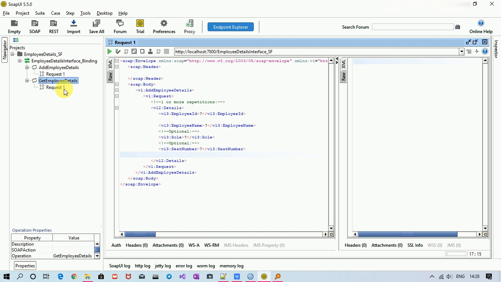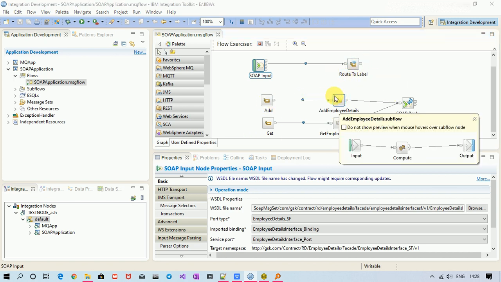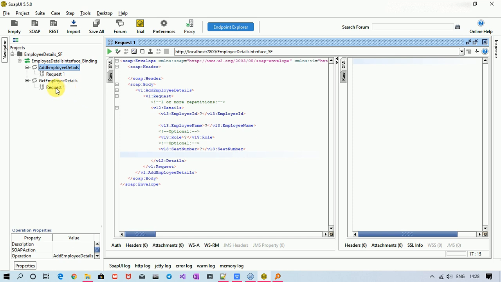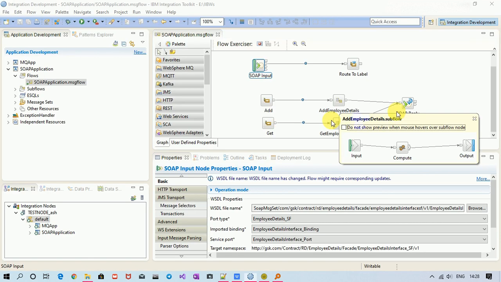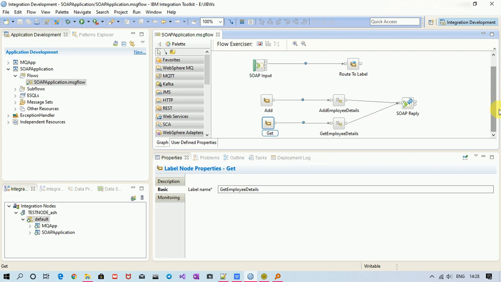So whenever I execute my add employee details operation, my route to label node will be able to route the information to the add operation. If I'm hitting my get employee details operation, then my route to label node will be able to route the message to the get operation. Right, and I have used two separate subflows to process the message through these operations. You can see these two different subflows.